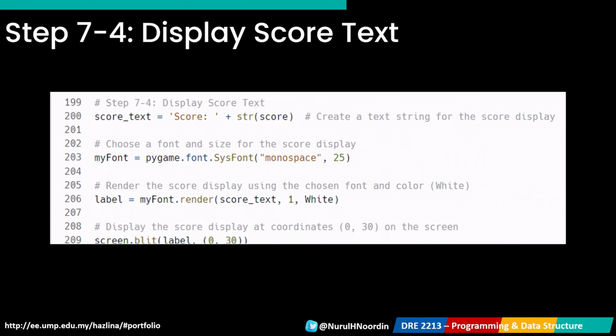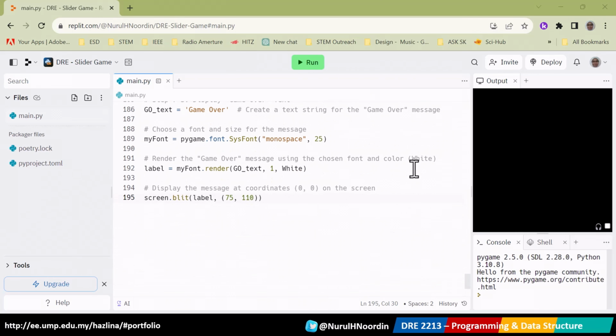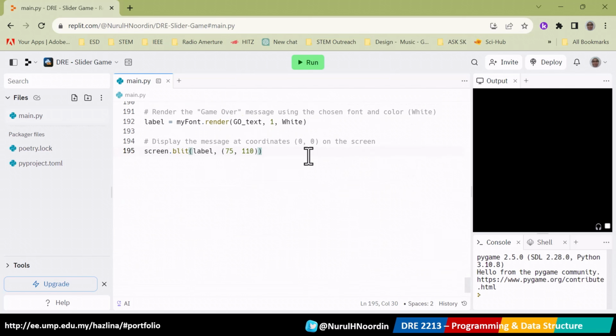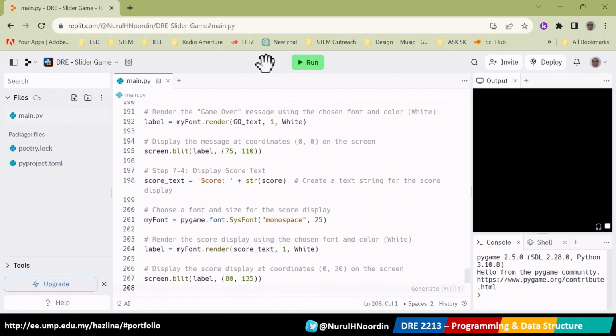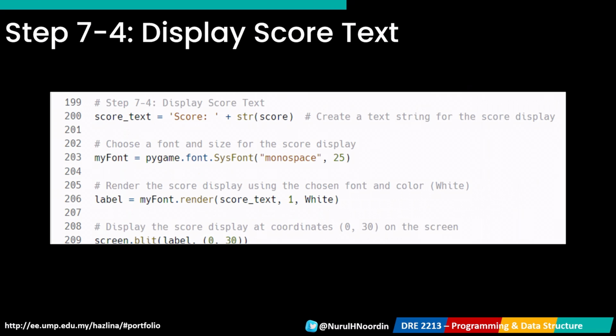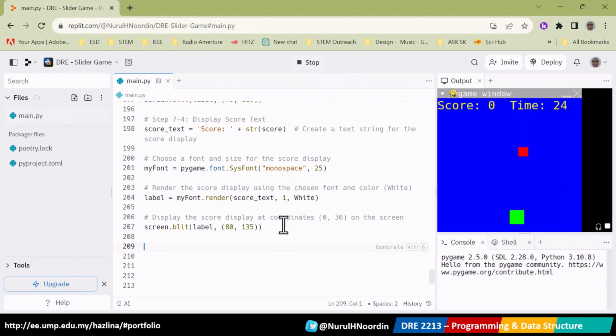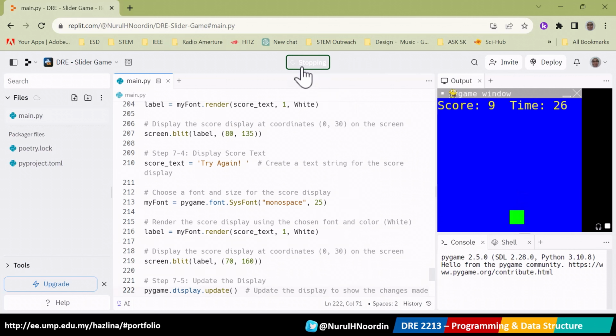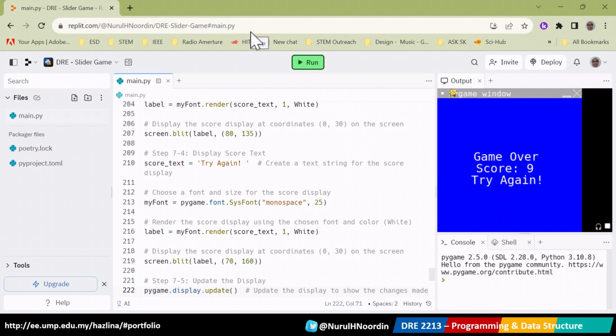But we don't stop there. Step 7.4 is where we recognize the player's achievement. We display the final score, providing feedback on their performance. With the final score displayed on the screen, players can see the results of their efforts. It's a moment for reflection and celebration of their accomplishments. As we approach the game over moment, we add depth to the gaming experience, celebrating the player's journey and achievements.